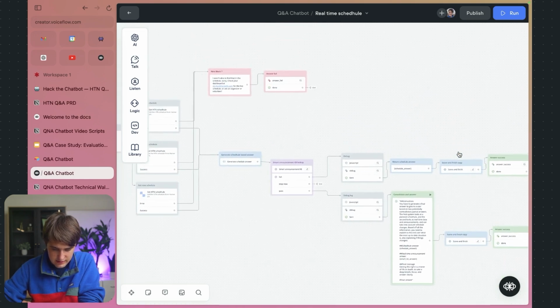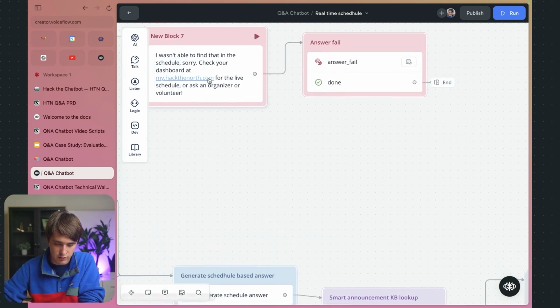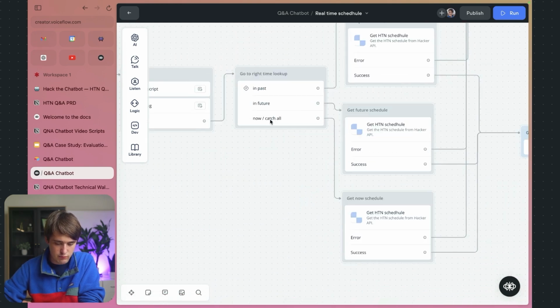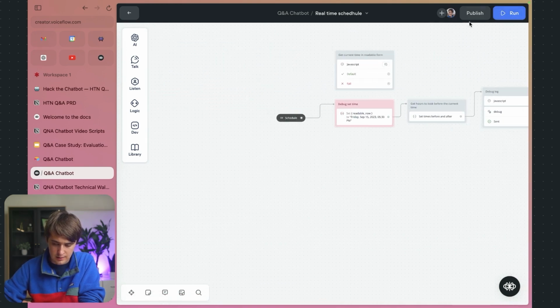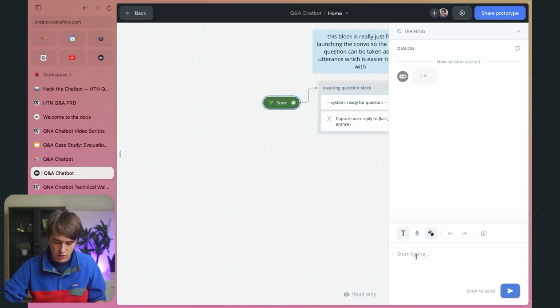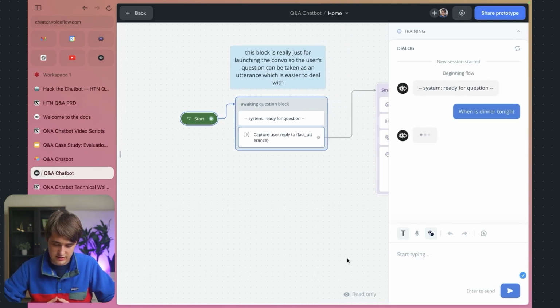But yeah, that's the scheduling flow. And if it fails, it just tells the participant to go look at their dashboard for the schedule. I haven't ever seen it fail in my testing, but if you want to look at it in action, when is dinner tonight? So this is a scheduling question, obviously.